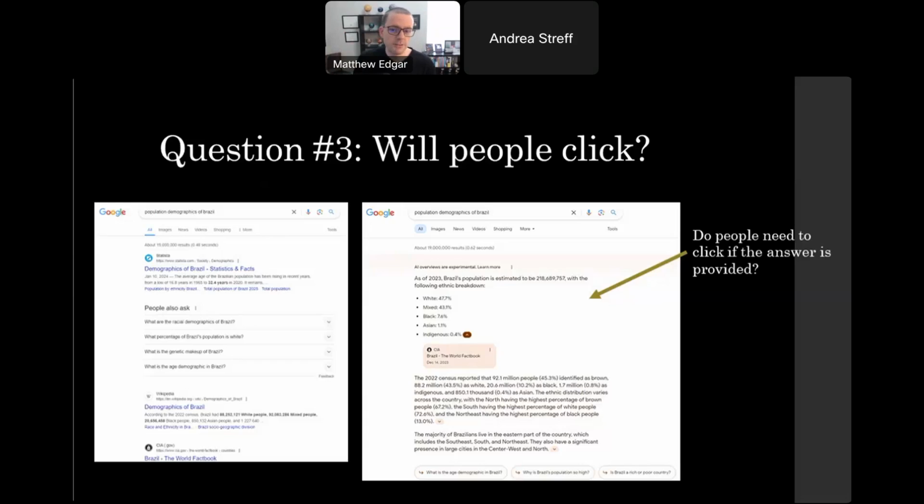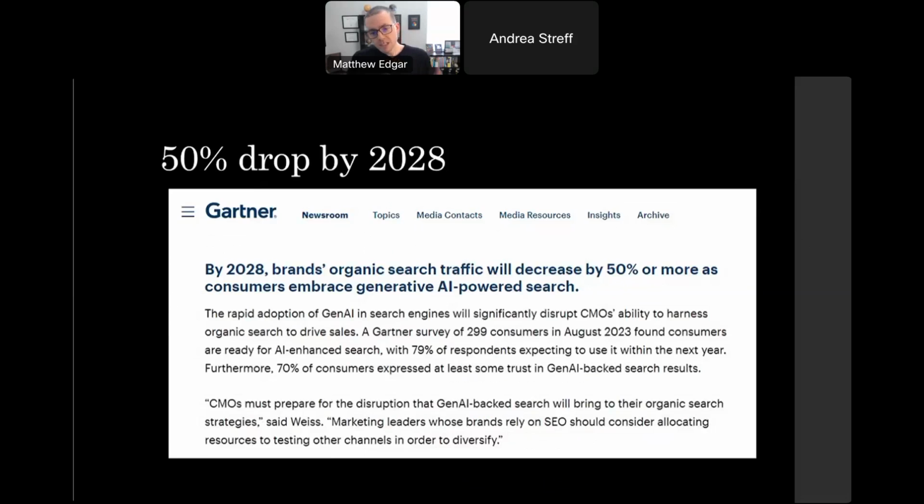And that's true for a lot of informational queries. So even though CIA World Factbook shows up, probably not going to get a lot of clicks from this particular query, right? Because why would people need to click? Do they need that much additional information here or not? So this is why, right?